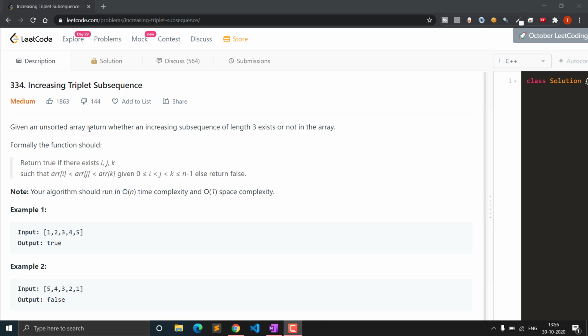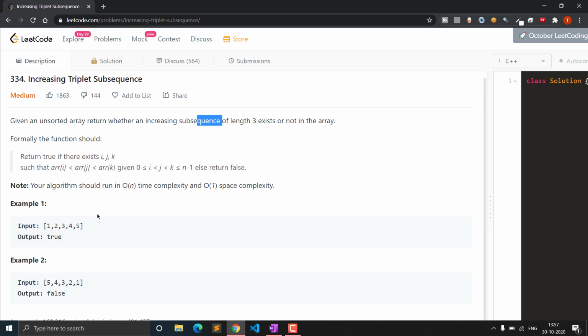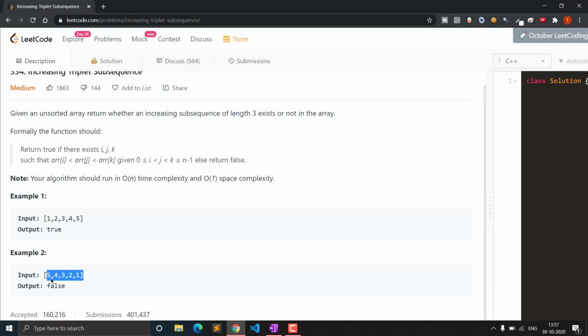Given an unsorted array, so that means it is related to arrays, return whether an increasing subsequence of length 3 exists or not in the array. If we see this example, a subsequence can be like 5 3 2. The relative positions of the elements should be the same, but it is not compulsory that they be continuous. You can see we can skip the 4, and there can be a subsequence like 5 3 2 or 5 3 1.